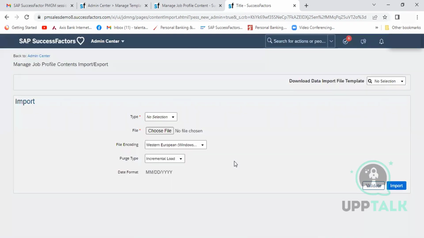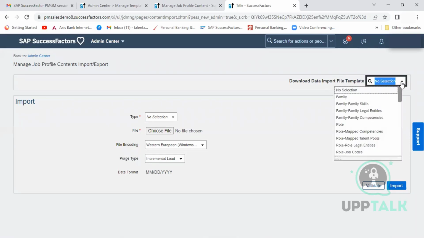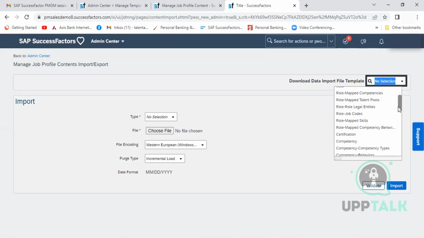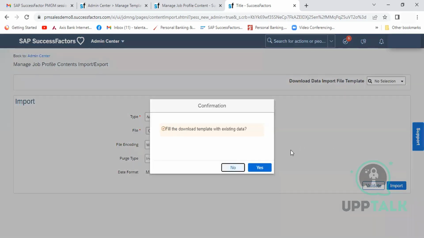When you go here, the first thing you do is download a blank template. Here you can see all the competencies and all the sections. When you click on this competency, you can fill the download tab with the existing data. If you want to fill with the existing data, all the existing data will come.